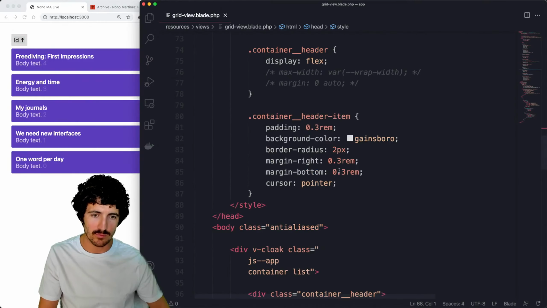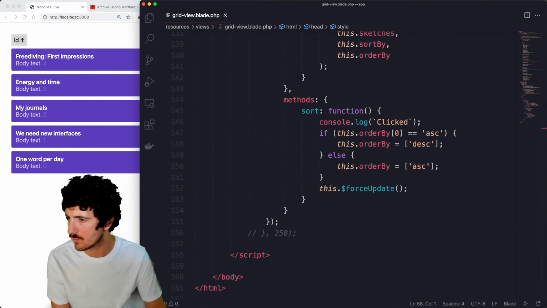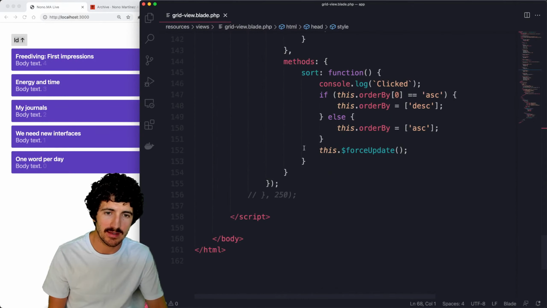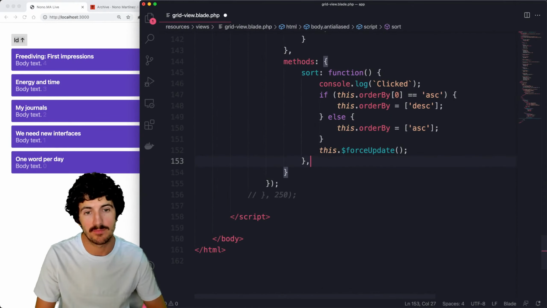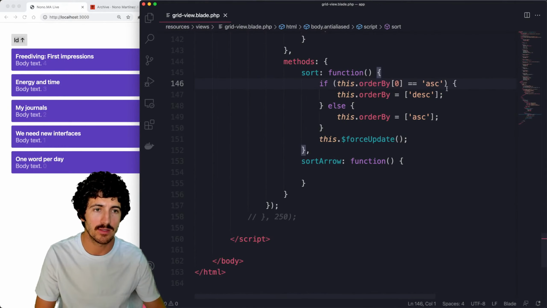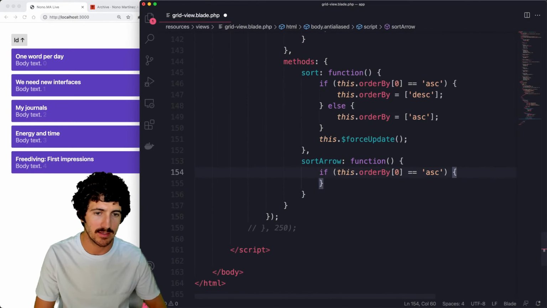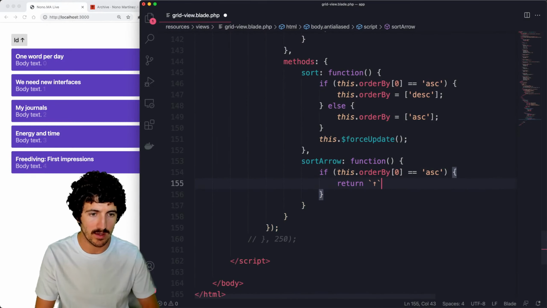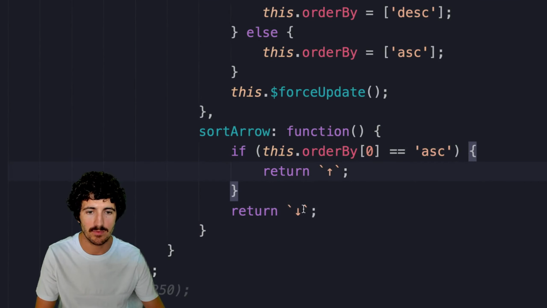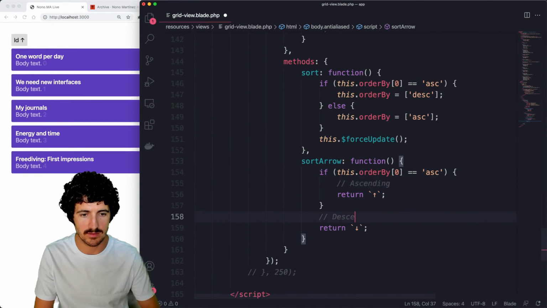So now we need to change that arrow according to the sorting mechanism. And what we do for that is we say my sort arrow is going to be a function and it's going to depend on this. So we say if the order by is ASC, we return up, otherwise we return down. So if it's ASC, up, otherwise it's descending, down. So this is ascending and this is descending.